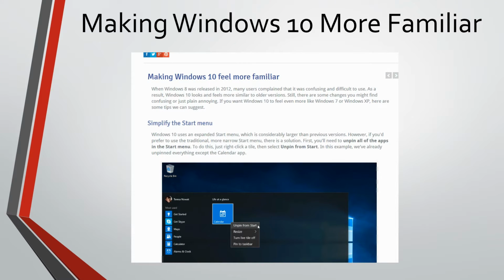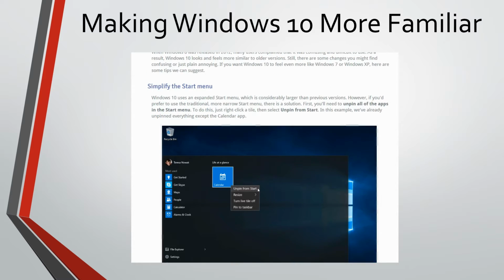Now we're going to talk about how you can make Windows 10 feel more familiar. When Windows 8 was released in 2012, many users complained that it was confusing and difficult to use. As a result, Windows 10 looks and feels more similar to older versions. Still, there are some changes you might find confusing or just plain annoying. If you want Windows 10 to feel even more like Windows 7 or Windows XP, here are some tips that can help you out. Simplify the start menu.